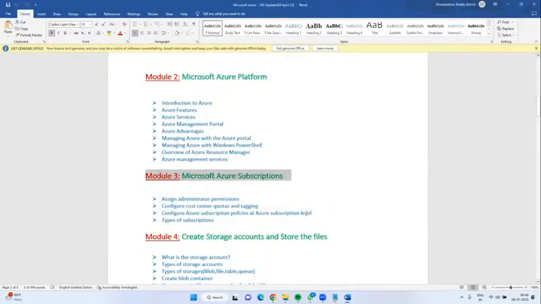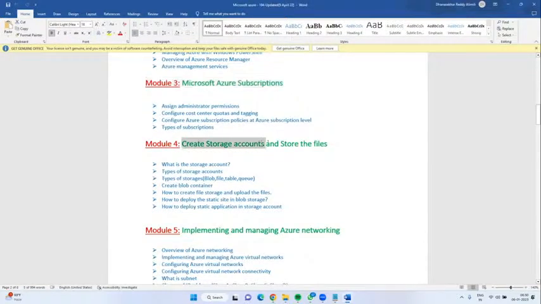Next, another model: create a storage account and store the files. What is a storage account? What is the alternative for storage? You people frequently use something to store your personal data, images, etc. Maybe a hard drive, pen drive, OneDrive, Google Drive. Am I right? In the same way, Microsoft introduced the storage account where we can store TBs and TBs of data.